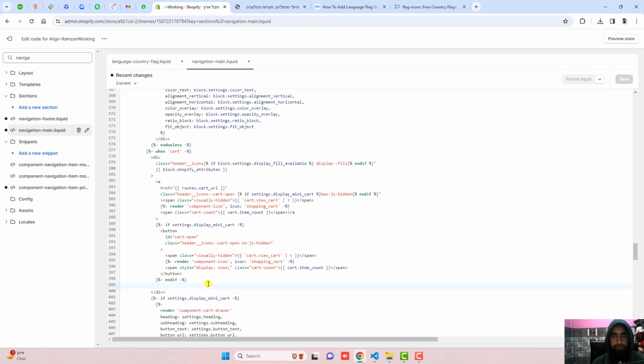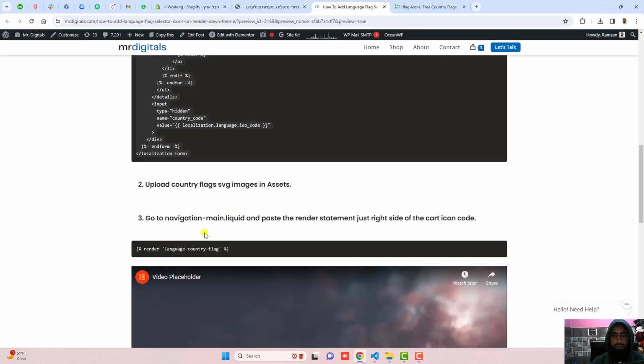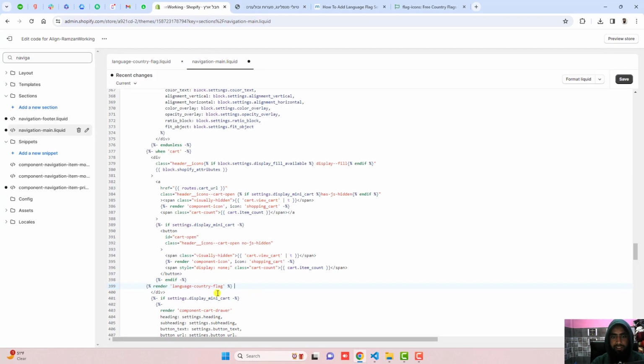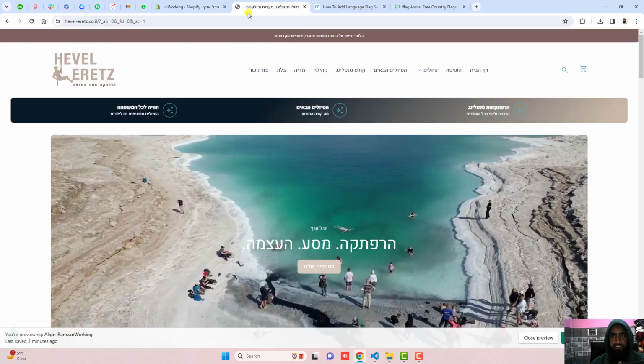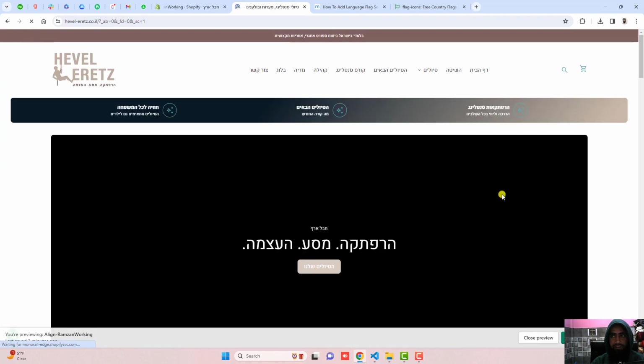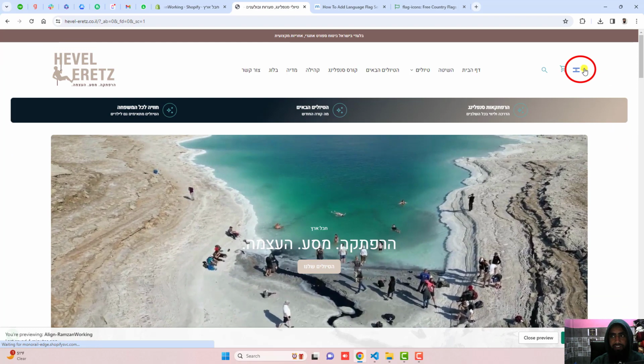Alright, so how we can import? You can copy this import statement also from here and paste it right here. Alright, then click on save. And once changes are saved, then you can refresh it back, and here we go. Now you can see that we have country flag.